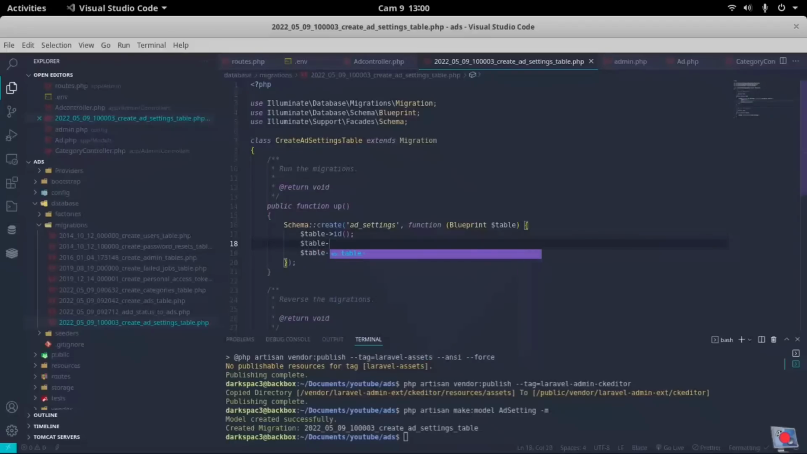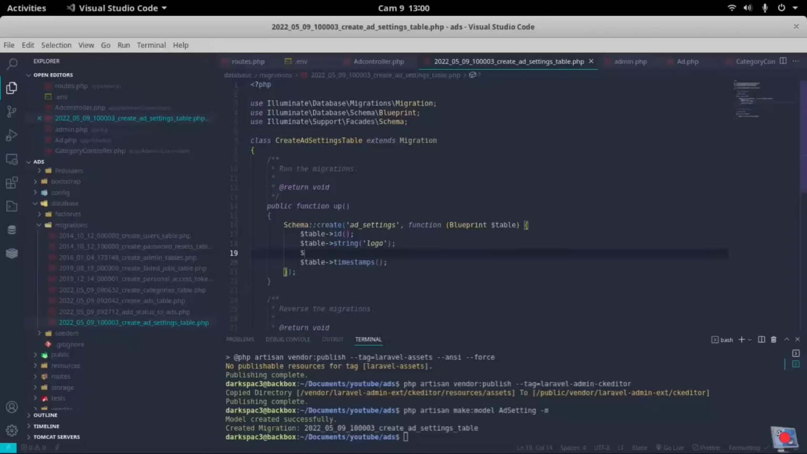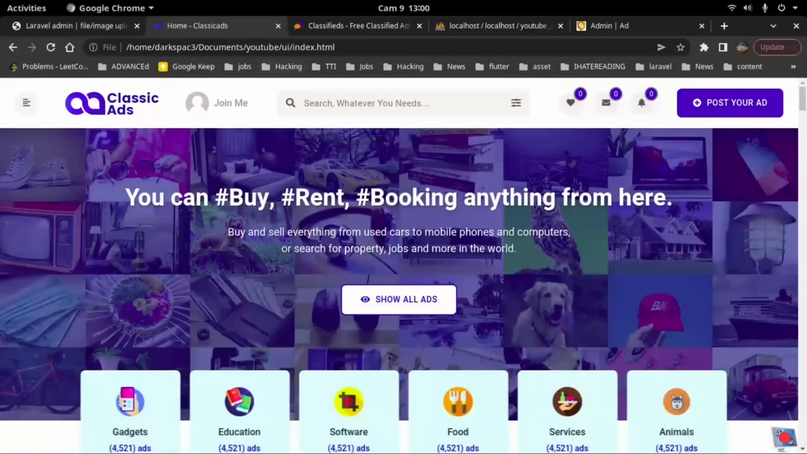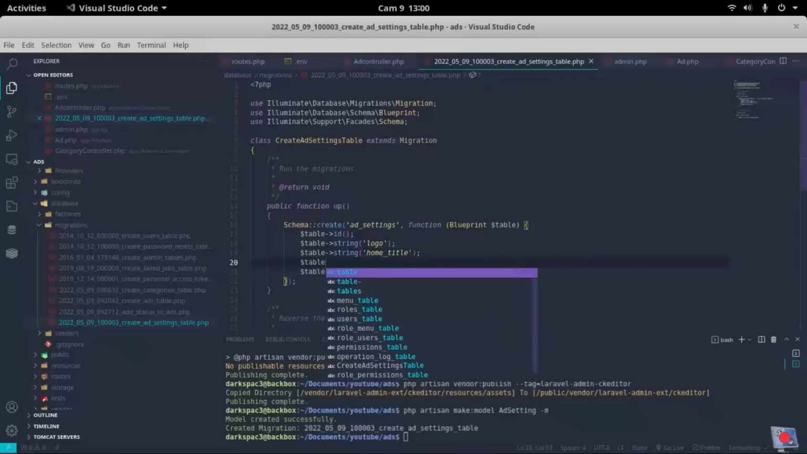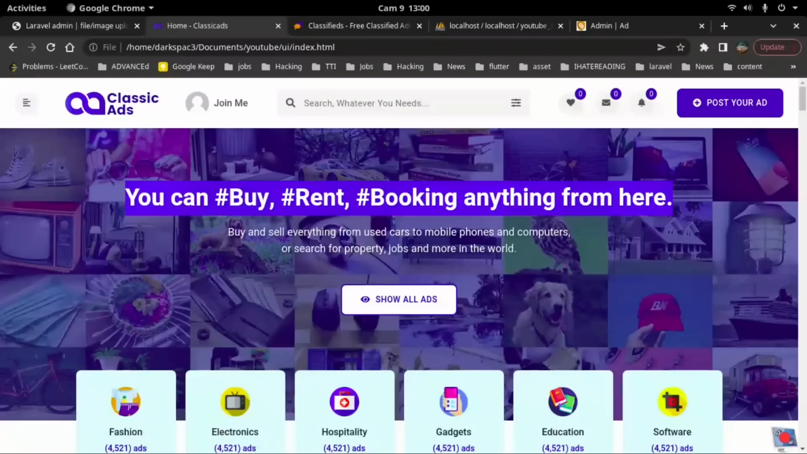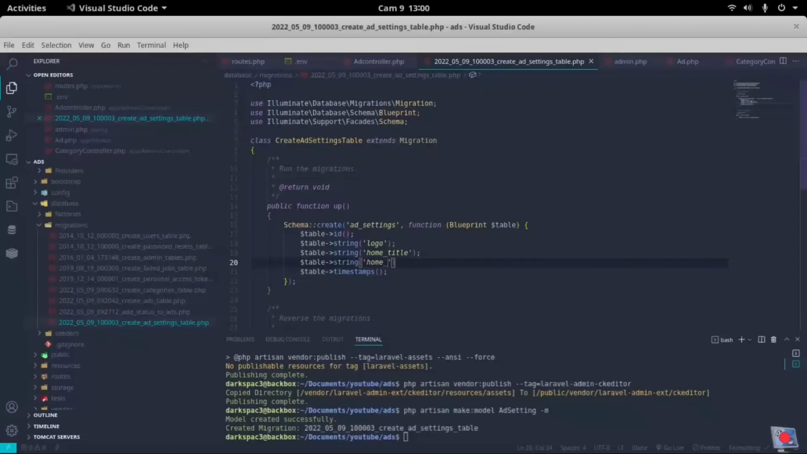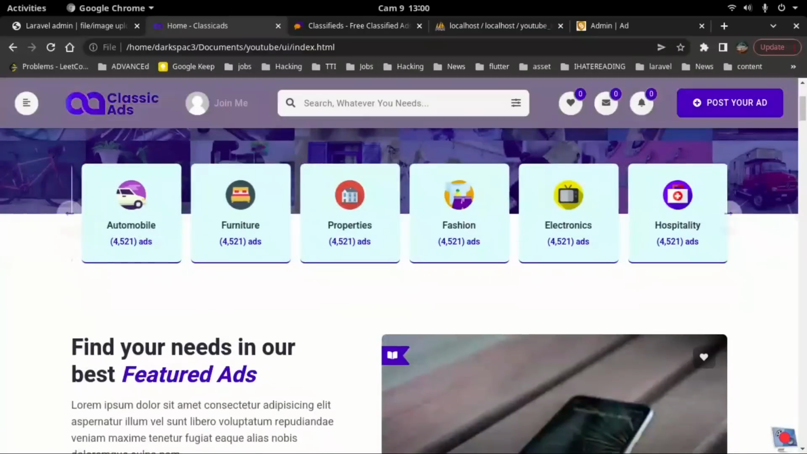So we have the table. I said we need the logo. Very important, we'll be using it in future. We also have something like the title. Now the title is what I'm calling the title, so let me be more specific: home title. And what do we also need? We also need maybe the tagline. So it's home tagline. Good. I think that is good for me.